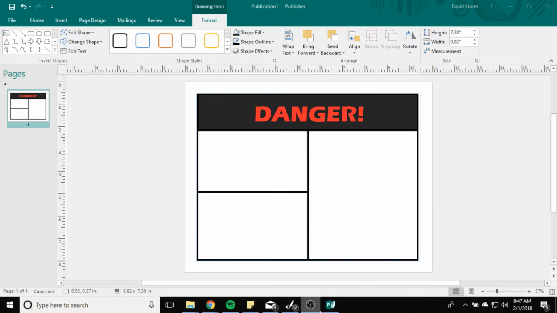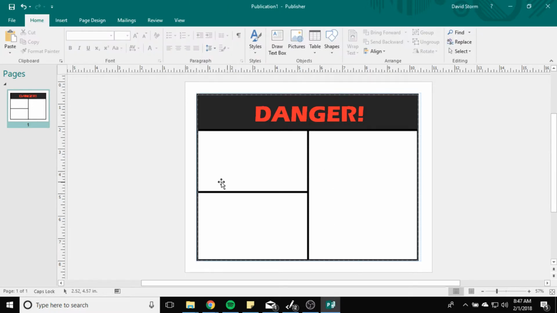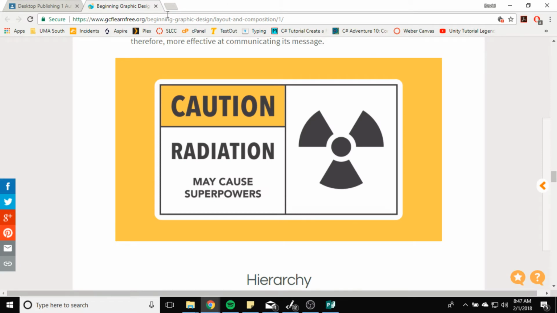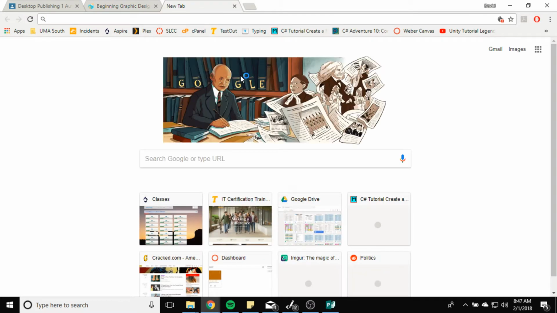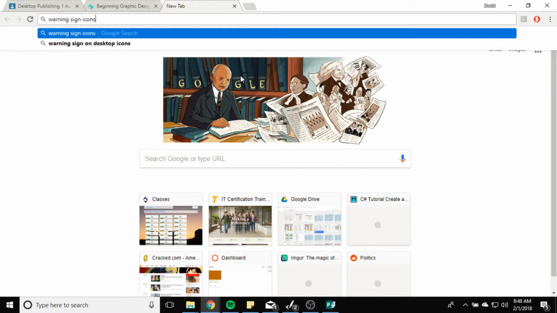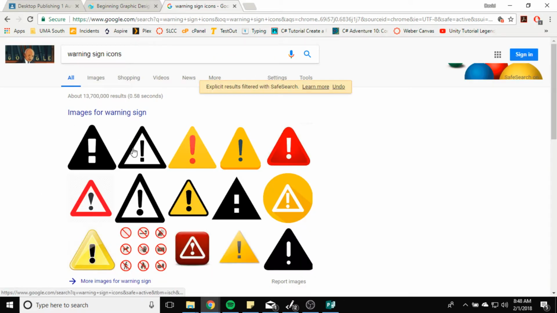Okay, let's check how much time we have. We're about 12 minutes in. We got some time. Let's go ahead and finish this out. So, kind of stealing the idea from the warning sign that we saw over there, I'm probably gonna have a big icon over here. Let's go ahead and find one online. Let's find a cool icon, kind of like that. Let's see, warning sign icons. Sure. Okay, cool.